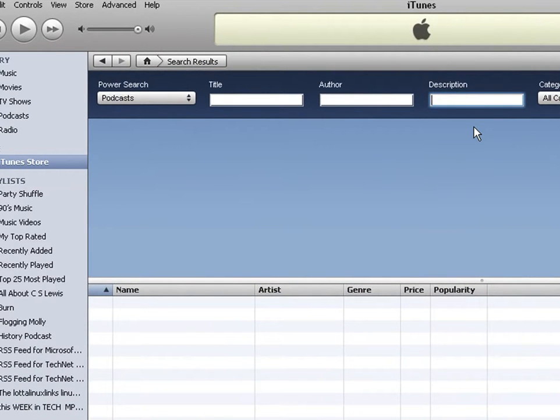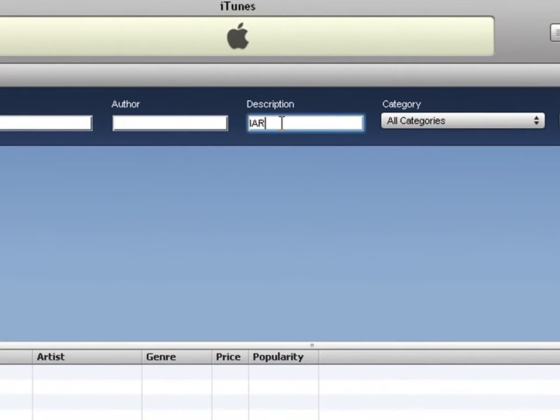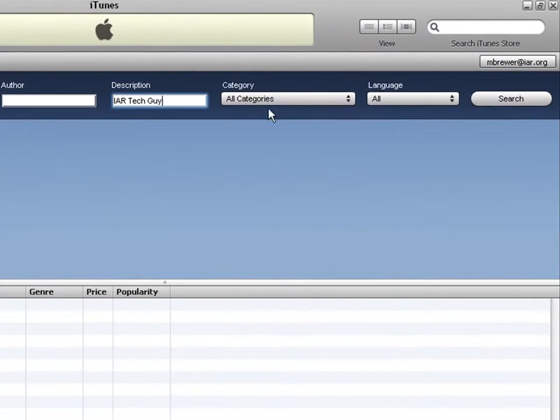First, make sure you have podcast selected. Second, choose a field that you're going to search in. Let's choose description. Type your search pattern and click search.